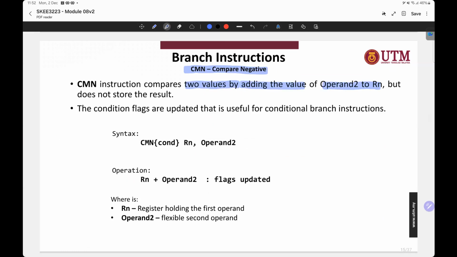So this is the syntax: CMN Rn, operand 2. You have two registers here. One is the Rn, the first operand, and the second one is register 2 or operand 2. So the operation is Rn plus operand 2, and then the flags will be updated accordingly. What happens to your Rn and operand 2?